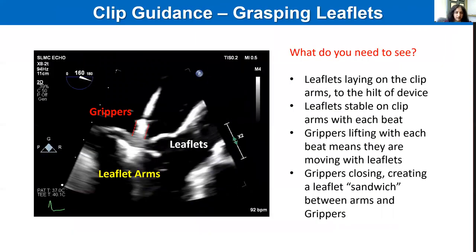Now I give you this still image because this is what we next need to see when we bring up the mitral clip towards the mitral valve leaflets for grasping. What we want to see is the clip arms here are out. We want to see the leaflets laying on the clip arms almost to the hilt of the device. For the NT, you need about 7 millimeters of tissue. For the XT, you need 9 millimeters of leaflet tissue in each arm to guarantee stability.